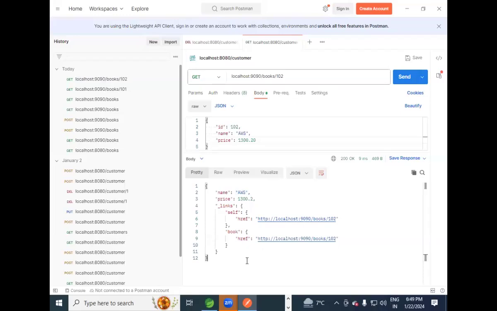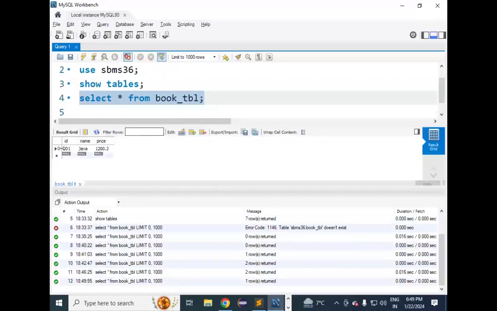Now I want to delete the AWS record from the database. How do we delete that? A DELETE request to /books/102. Which record you want to delete, that record ID we send as a path parameter. So a DELETE request with 102. Click on send. Now 200. Go to the database, select star from table. Is the record deleted or not? Yes, the record is deleted.